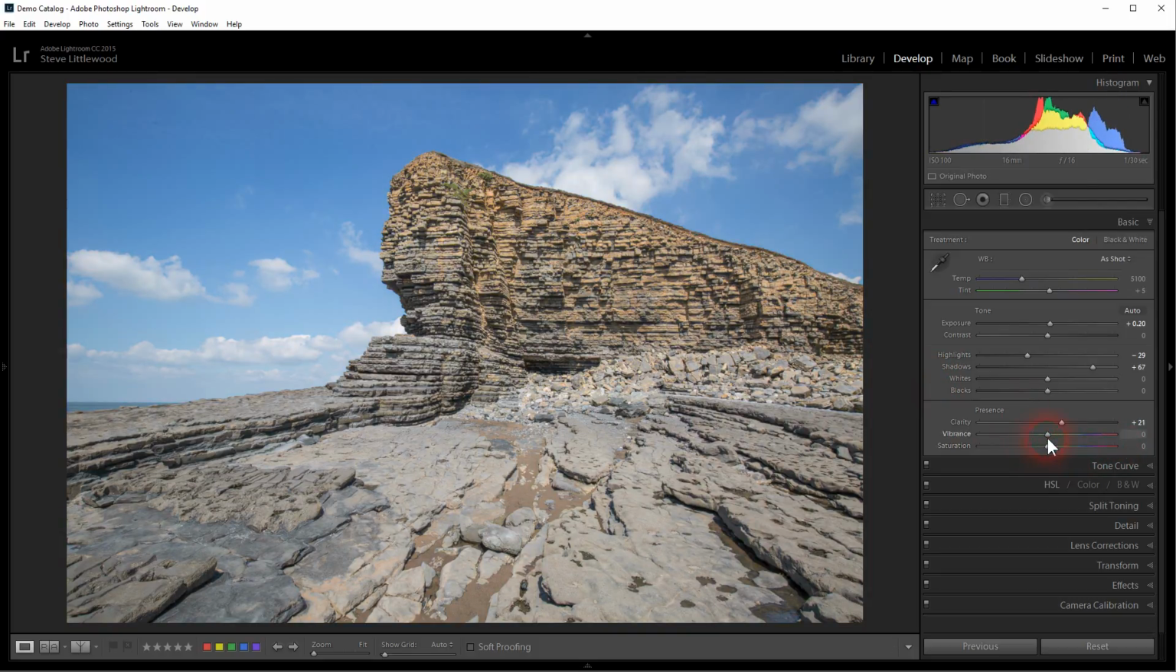Vibrance, just double click that. Vibrance tends to increase or decrease, but it's looking at the amount of color information already in the pixels. So if it's already got a lot of color in it, it tends to reduce its effect. And any pixels that have got less color in them, it tends to apply the effect to.